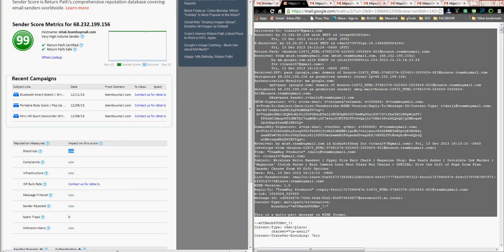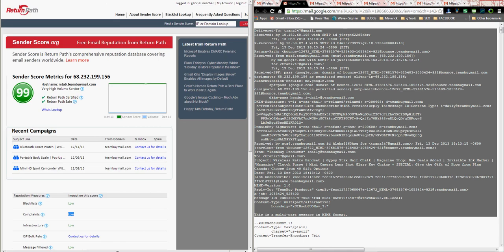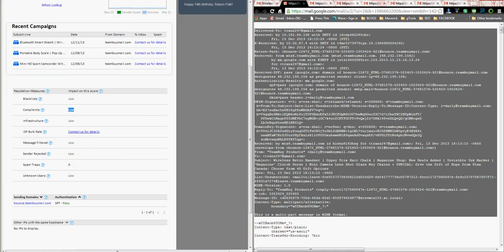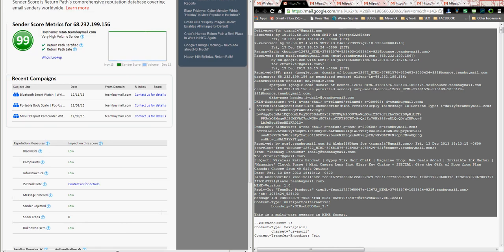You also want to look at your complaints. Your complaints are low. Granted, as I said before, it's kind of hard to gauge all of this information via the free report on Return Path. The message filter rate is also extremely important. Sender rejection, low, you'll see. Spam traps is zero. So these guys are doing an impeccable job in terms of actual hygiene. They are doing extremely well. So kudos to them.